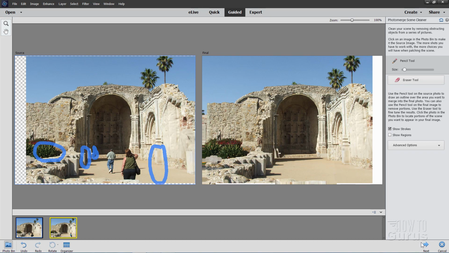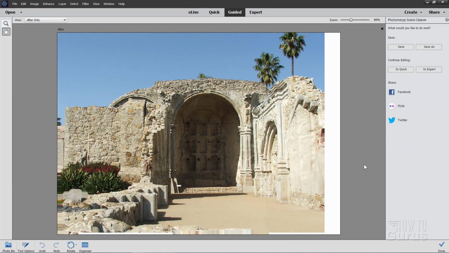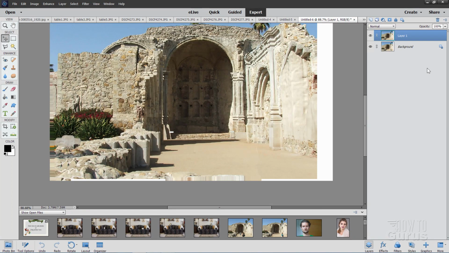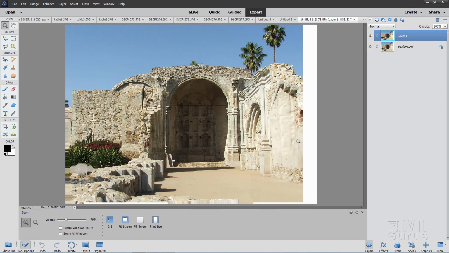Once you're done, let's take this over to Next. And again, let's take this out to Expert. Right here, let's just fit on screen. There we go. And as you can see, it comes in as a merged layer. So I can't do anything else with that layer, but I can come in and use the crop tool to clean things up. Get rid of this right-hand side white, fix the bottom and the left-hand side.